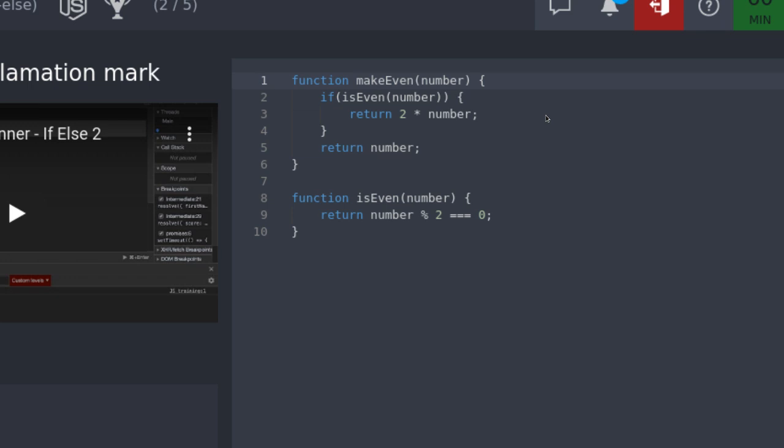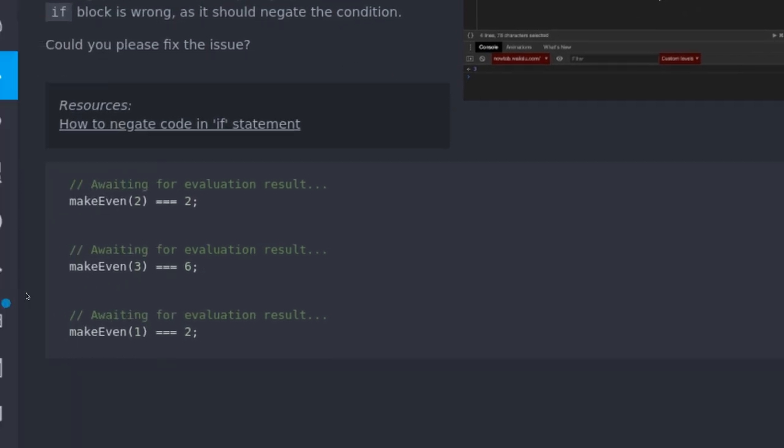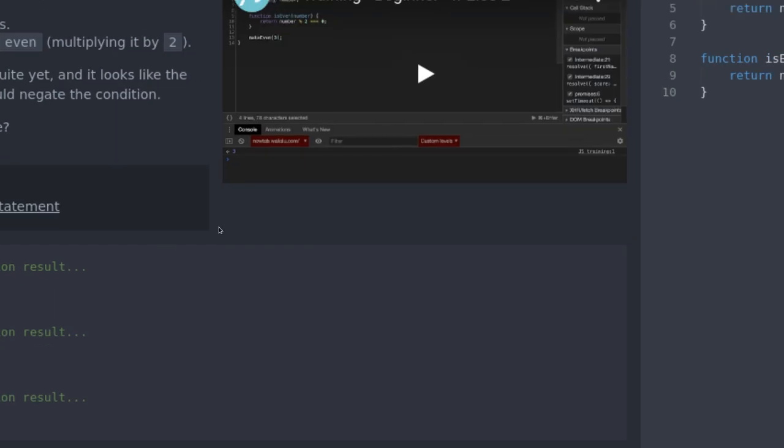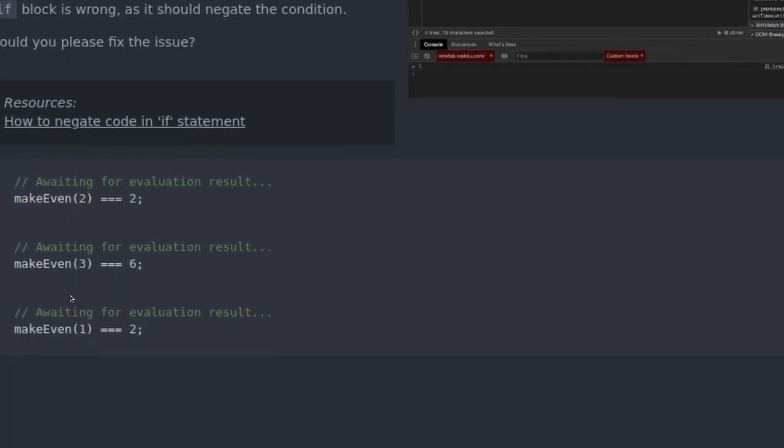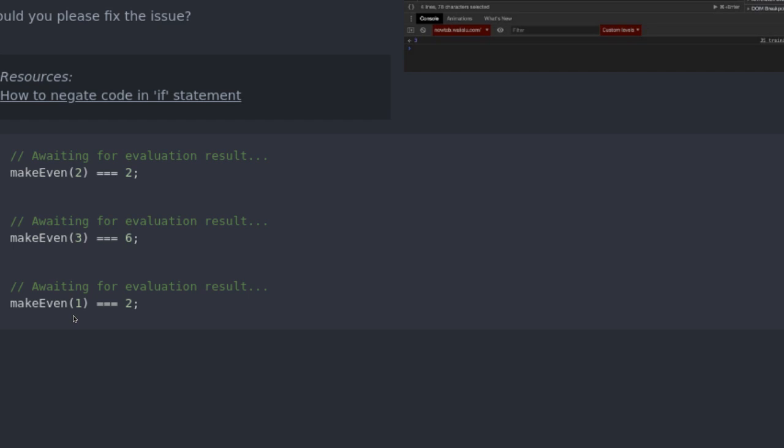Right then, so we've got two functions there. Make even and is even. What are our arguments and what are our parameters? What are the values of our arguments? Arguments are 2, 3, and 1. Okay, yeah. So we've got our inputs, our arguments are 2, 3, and 1 for each invocation of the function.